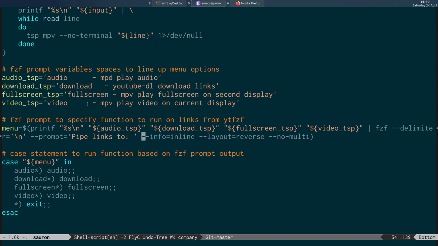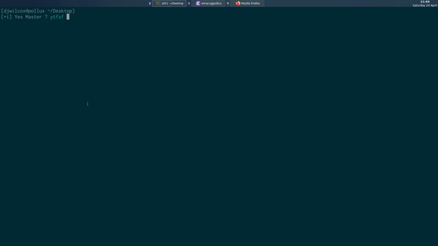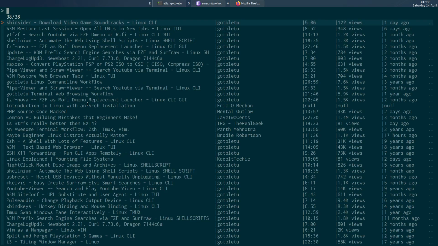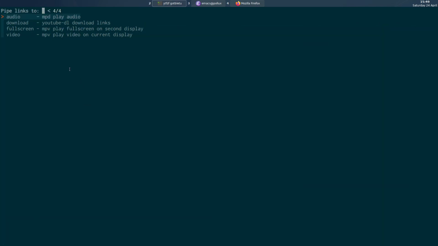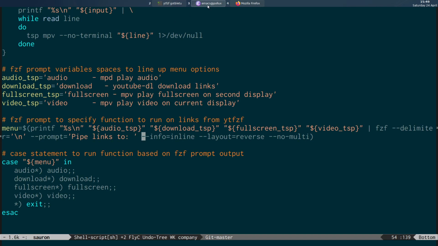So let me just switch back to ytfzf and run the script so you get a better idea of what this code does. So ytfzf, let's just do loop. Okay, so let's just select one here, and you can see this is the prompt that we are creating. We've got the pipe links to, and as I said, we've got these options here which all line up, and these are the variables that we created, and this is the menu.